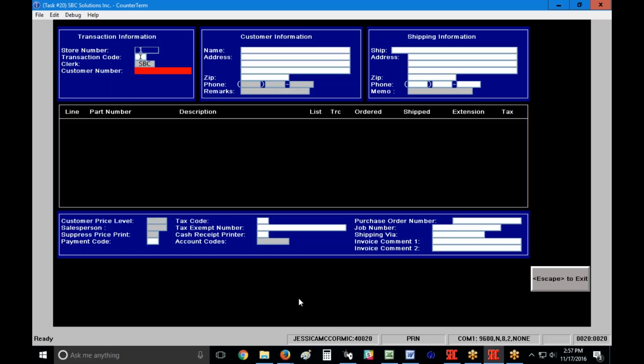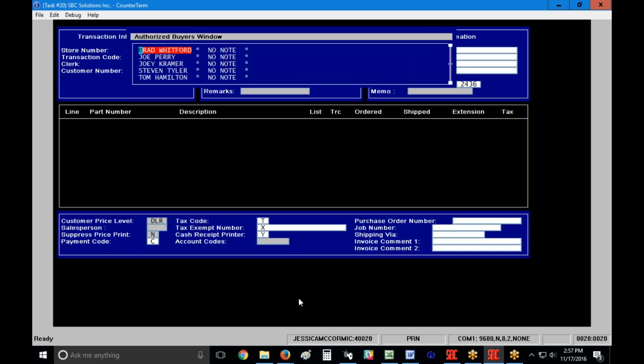So I'm going to type in customer number 102, press my enter key, and this customer is set up with some authorized buyers. We can set this up for customers who just want to know which one of their installers called you to make a purchase. Maybe they don't have them set up as different ship-to addresses or set up as different accounts, but they just want to know who called.